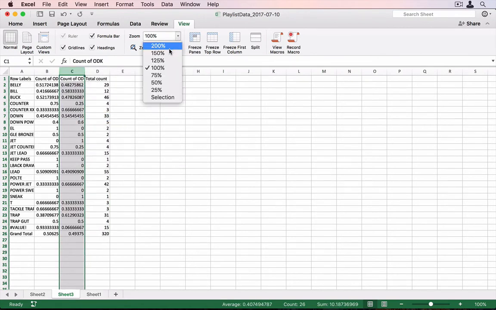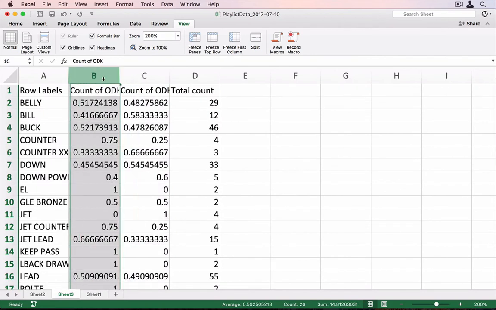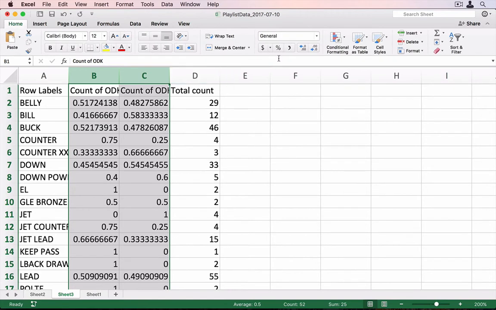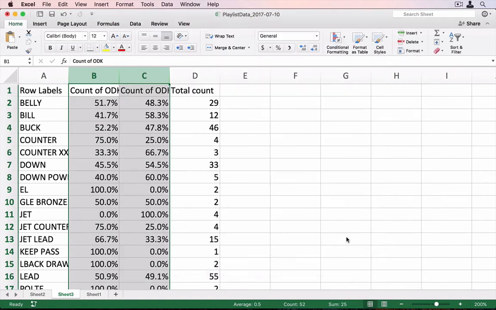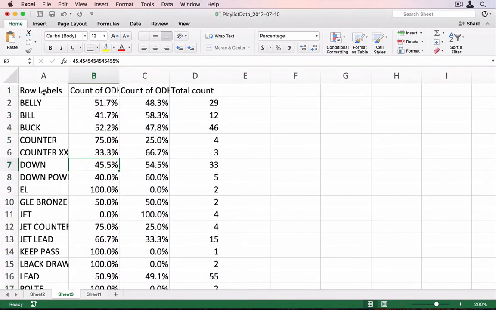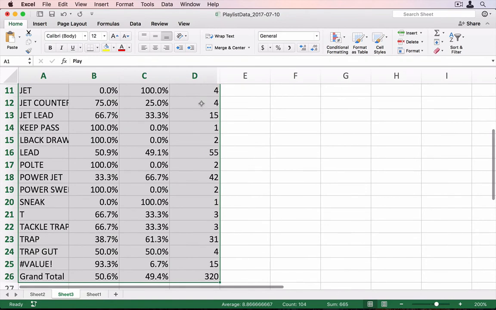Let me zoom in a little bit here. And I know that these two are percentages. Okay, I have no idea how that happened. Format cells, percentage, I don't need two decimals. All right, that's a little bit better. And I might even rename these columns. And now that I've got all this data, I can format as a table again.